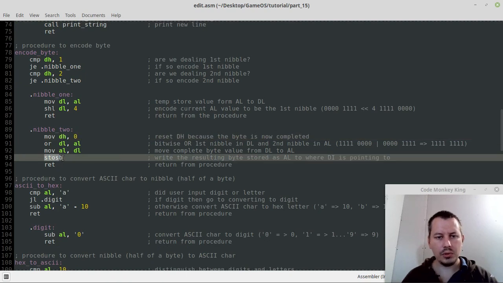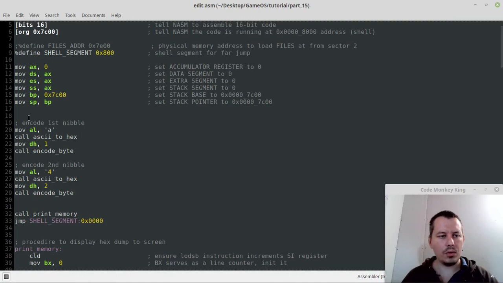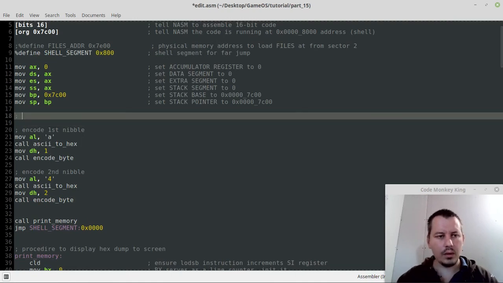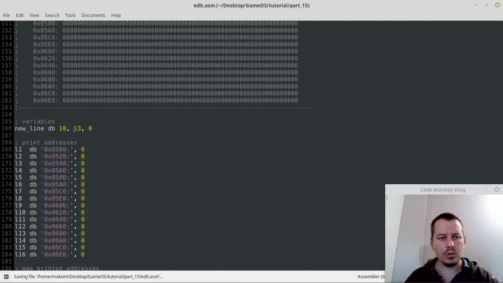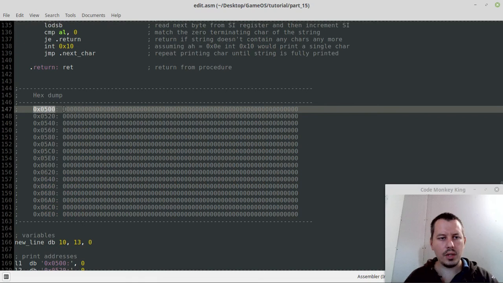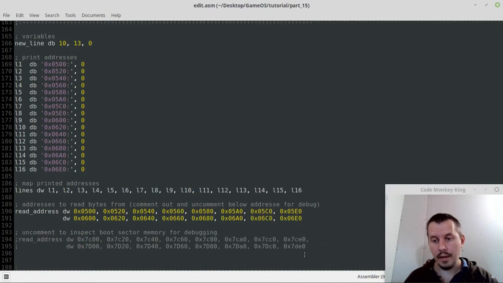So we'd reset DH to 0 and also store a single byte. But in order to store it to the proper location, we need to set the DI pointer. So where to write to. So this is the write address, and move DI, and I want to write to hexadecimal 500. So here at this address I want this byte.